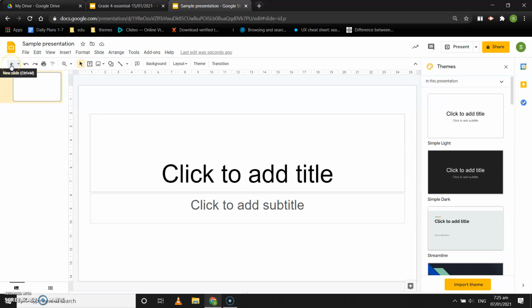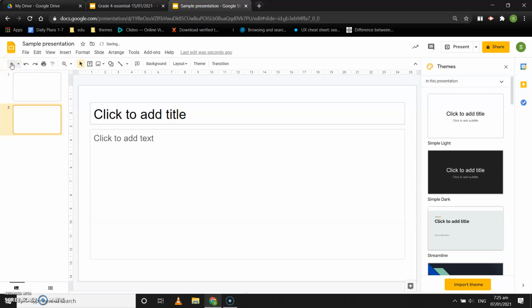new slides. You also have a shortcut key, that is Ctrl plus M, to add a new slide to the presentation. When you click on this plus sign, a new slide has been added.